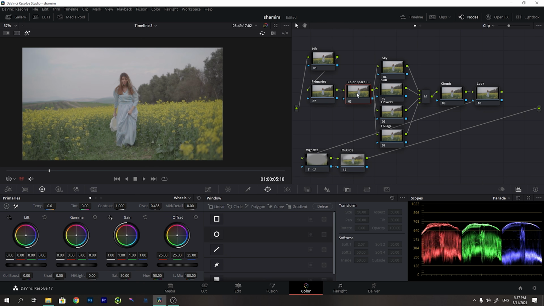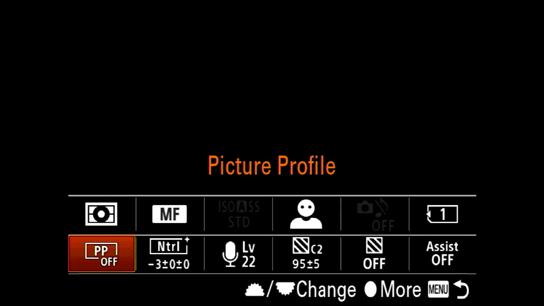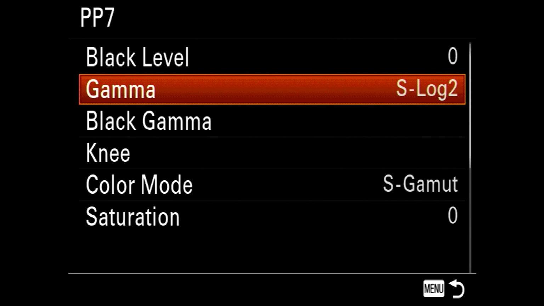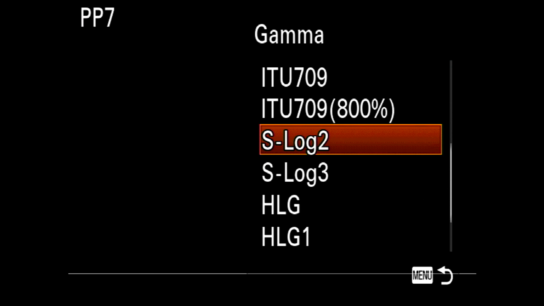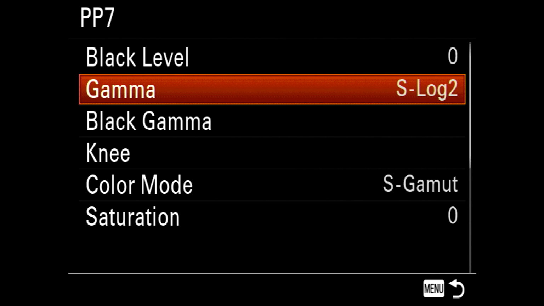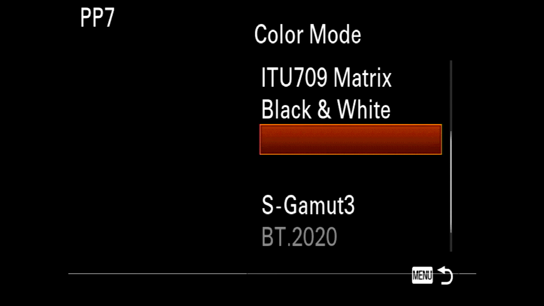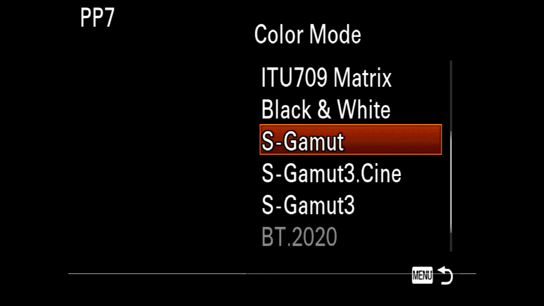Now let's start with the color space transform node. So what is color space transform? When you shoot a video, there are 2 things which you should consider. The first thing is the video gamma. For example, when you are shooting in S-Log, your video gamma is S-Log2. And the second thing which you should consider is the color space of the video. So when you shoot in S-Log2, your color space is S-Gamut.